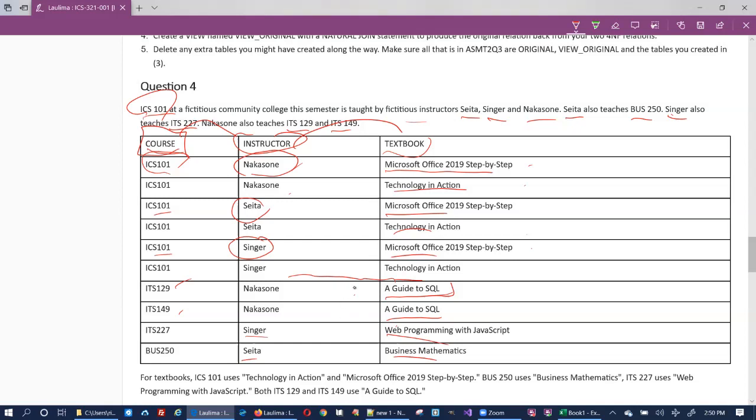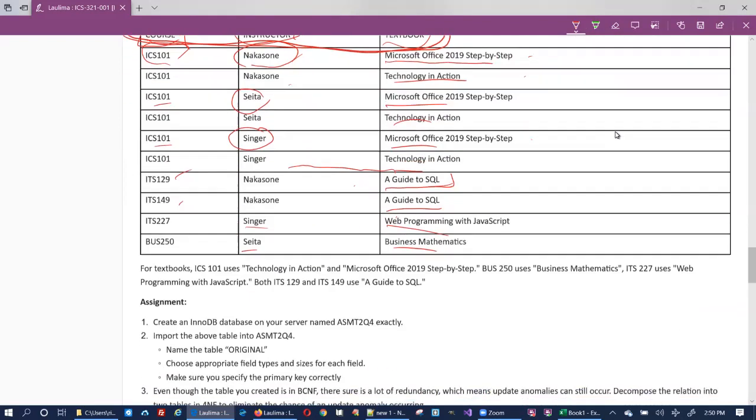And so it can't be course and textbook, obviously, because for ICS 101, we've got more than one with the same course and textbook. So the only thing left is all key. All 3 of these contribute, are required to uniquely define a tuple. So that means it's in BCNF. Well, so how do you take care of the redundancy? Well, it's another multi-value dependency problem.